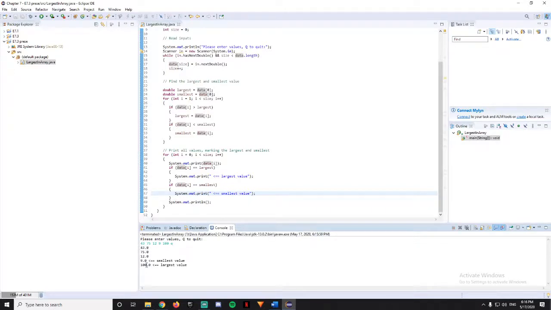As you guys see, it prints all the values that I added right here, but then it has this next to the smallest value and the largest value. So 9 was the smallest value that I added, and 100 was the largest value that I added. I hope I explained the code well enough, and good luck.